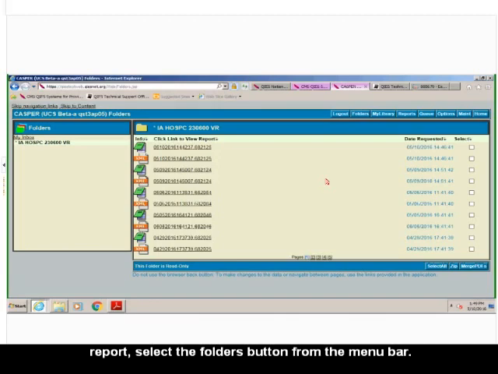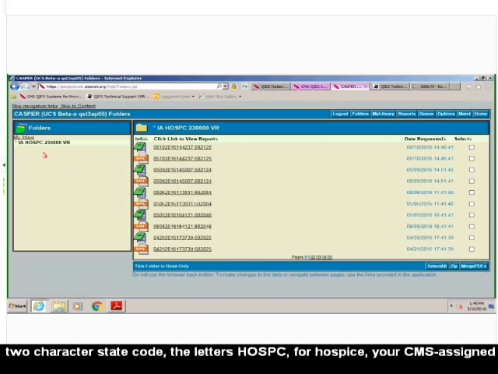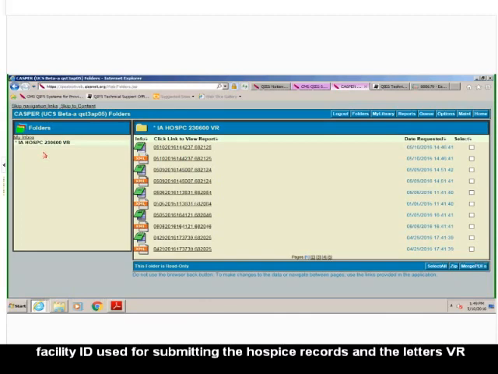On the left side of the page, you will see a folder that is specific to your hospice. The auto-generated final validation reports are placed in this folder. The name of the folder contains your hospice's 2-character state code, the letters HOSPC for hospice, your CMS-assigned facility ID used for submitting the hospice records, and the letters VR for validation report. I am logged in as an Iowa hospice user, and here we see my hospice's folder.